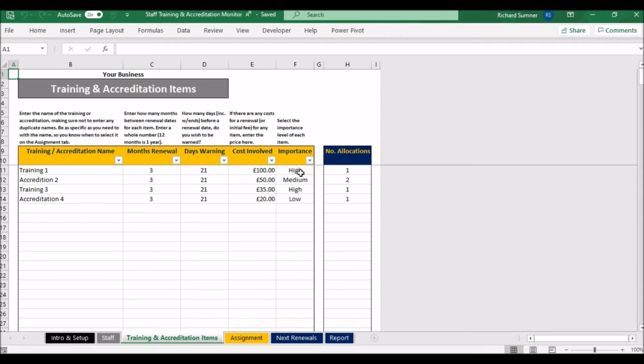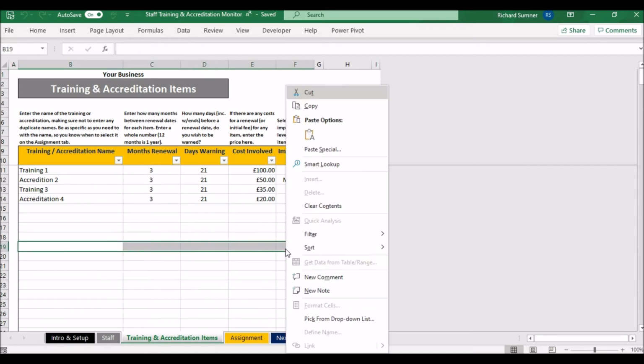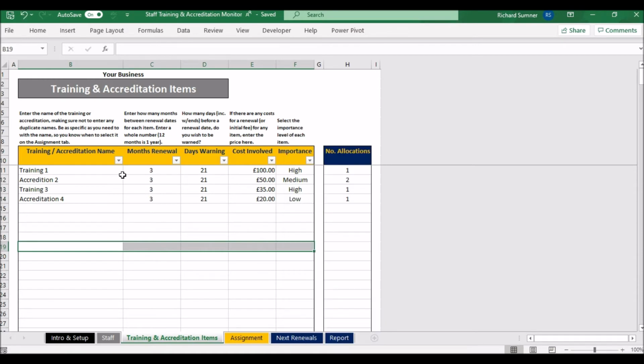And importance. You can put some of them as high, some medium, some low. I know for some of these things, if you don't have them, the consequences are much larger. Whatever the case might be, you can rank those by importance. It shows you how many times you've allocated each of these accreditations. So with these lists, you just keep going all the time. You just update these as you go along. If a staff member leaves, you remove them from the list. If a new training or accreditation comes on or gets taken off the list, just simply highlight the one you want, clear contents, and then resort in alphabetical order. Simple as that.